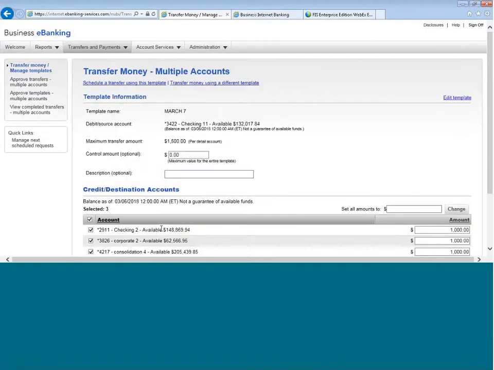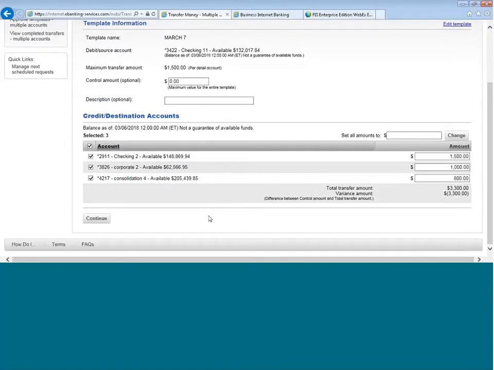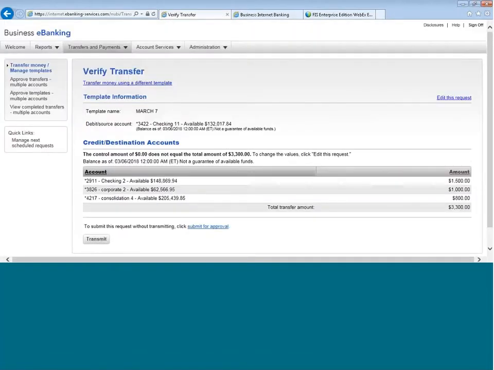So here's the template that I created. If I wanted to go in and change any of these amounts, I can do that. And then Continue. And now again, if this user is entitled to approve transactions, they'll have this option here. If they're not entitled to approve, they'll only have the Submit for approval. But if they do have the entitlement to approve, they'll have both options here.